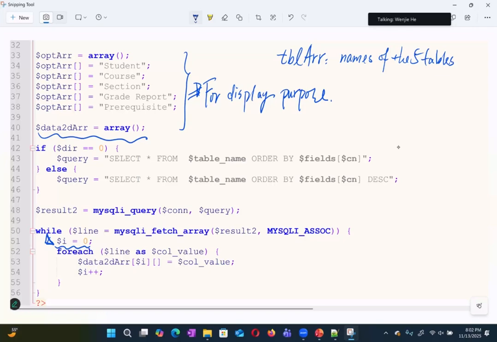But after this while loop, you retrieve the values for all the rows and columns, and you store them in this 2D array. Increment. Before I move to the next page, one question.